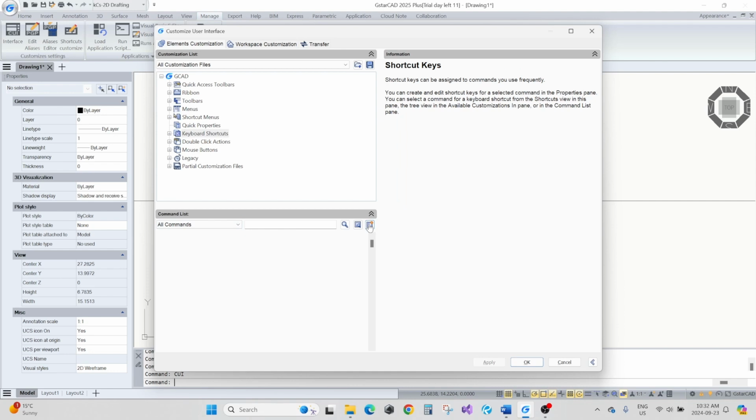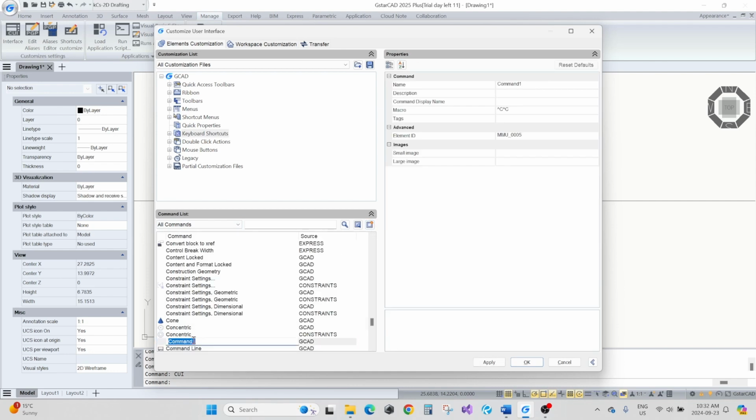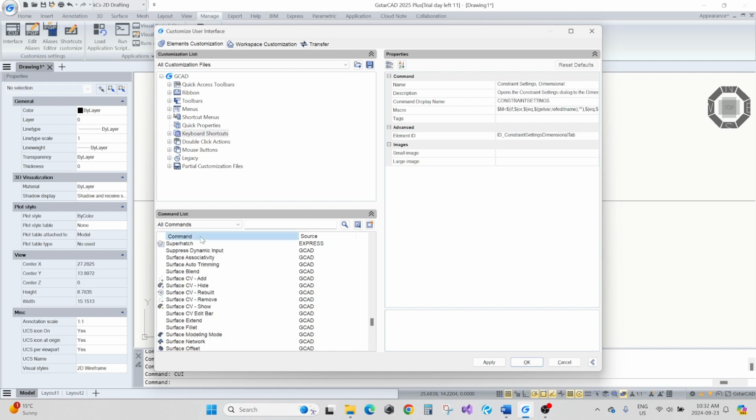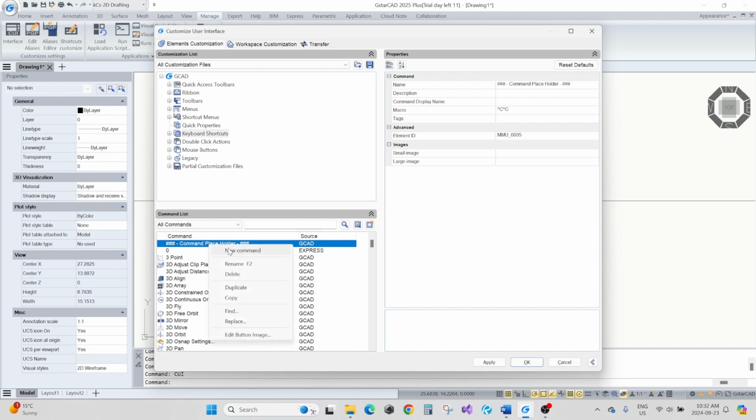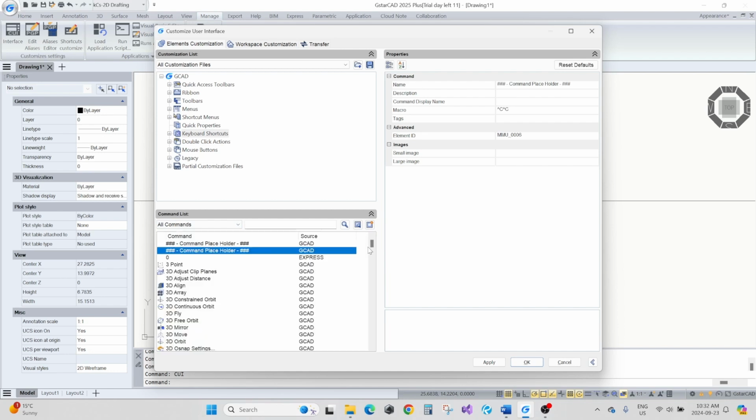What I like to do is when I create a new command, it creates command 1, right? And it appears way at the bottom of the list. I'll do command place holder. We'll just do that. We'll get it alphabetically sorted. I'll scroll up. So instead, I just duplicate this. So I'm going to name it pound, so it appears at the top. F1 match prop.